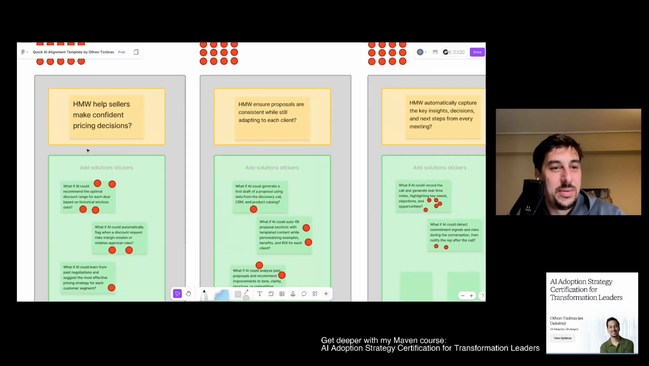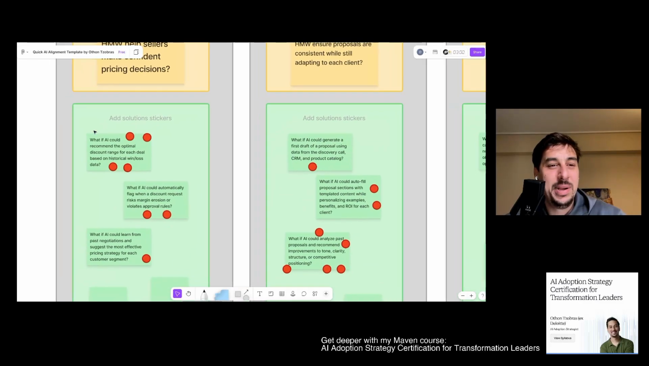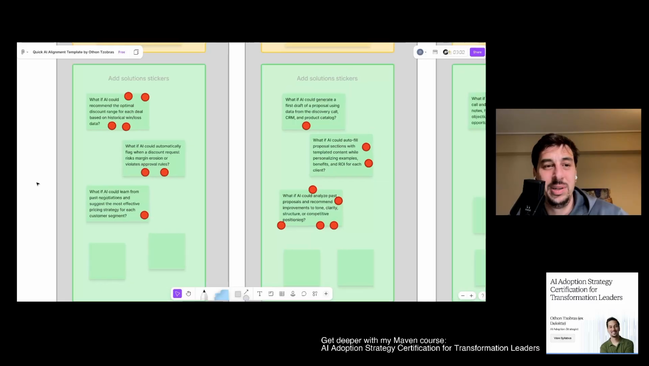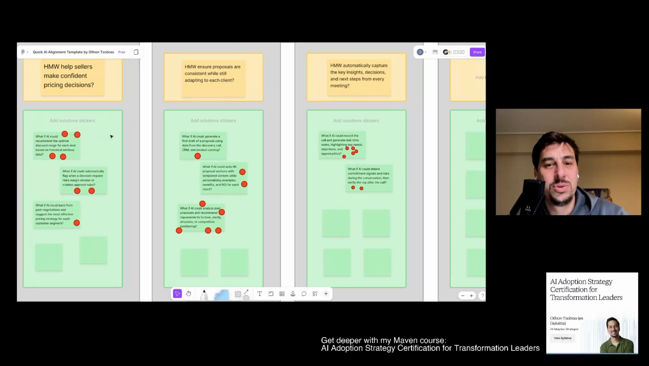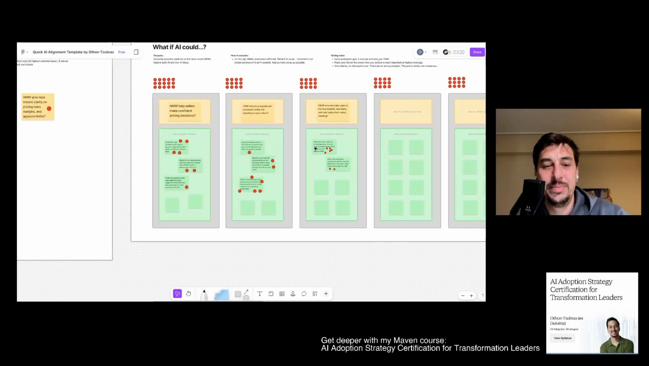As you see here, for example, someone says, how might we help sellers make confident pricing decisions? And some people here wrote, what if AI could recommend the optimal discount range for each deal based on historical win-loss data? What if AI could automatically flag when a discount request risks margin erosion or violates approval rules? Or what if AI could learn from past negotiations and suggest the most effective pricing strategy for each customer segment? Let's say that this got the most votes, and for this how might we get this one, and for this how might we have this.